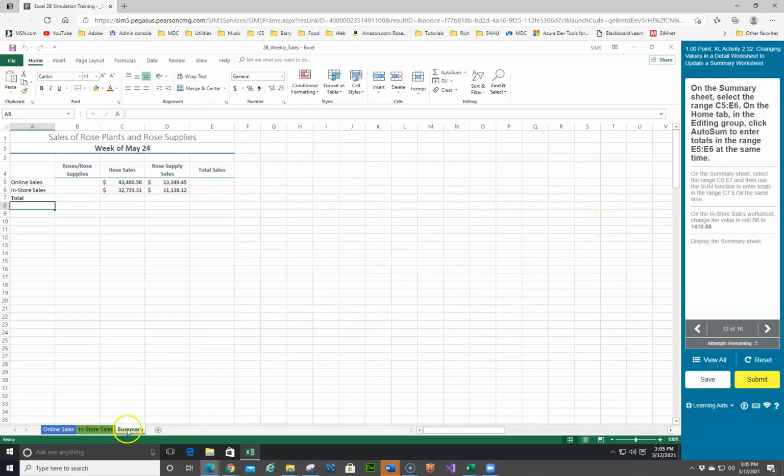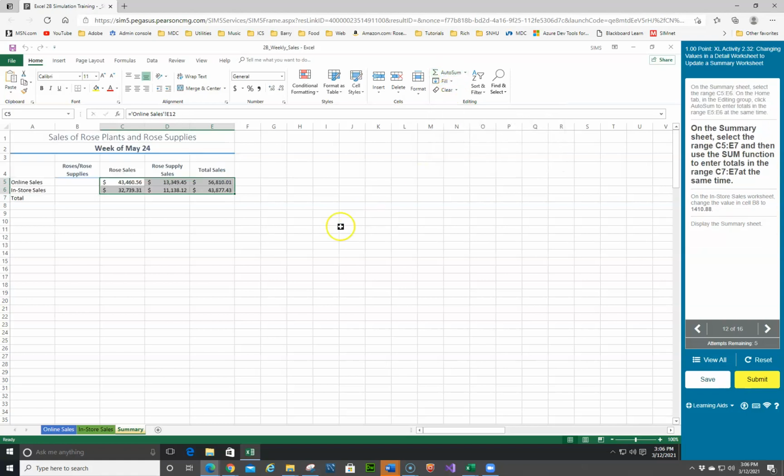Okay, on the summary sheet, just make sure that we're in the summary sheet. We're going to use the auto sum in here to do E5 to E12 at the same time. So, select the range C5 to E6. Now notice that you have the blank spaces in here, so it's going to figure out this is exactly what you want. So let's click on auto sum and see what happens. Boom, and it filled it in. So we're going to click here and notice that it filled in the sums for you automatically.